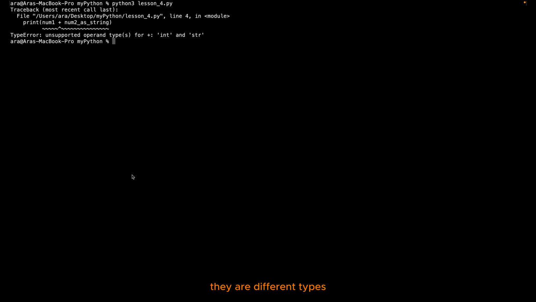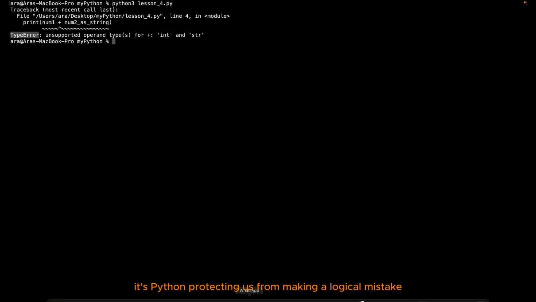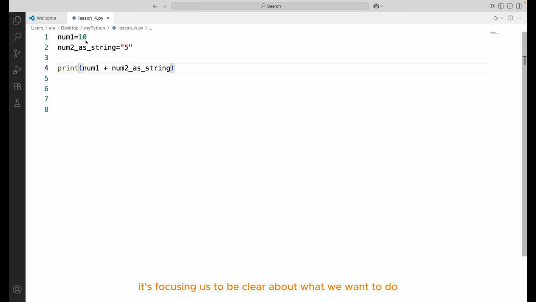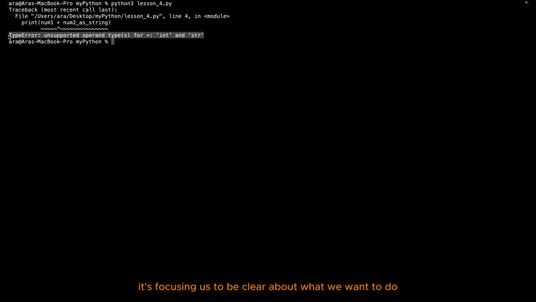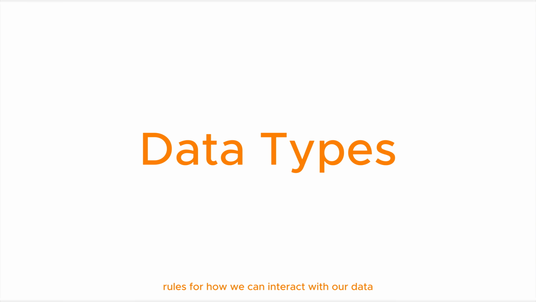This is like trying to mix oil and water. They are different types, and you can't perform the same operation on them. This error is not a bad thing. It's Python protecting us from making a logical mistake. It's forcing us to be clear about what we want to do. This is the fundamental reason why data types are so important. They define the rules for how we can interact with our data. In our next lesson, we will dive deeper into the most common data type you will work with, the string.